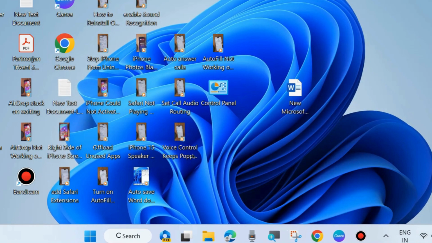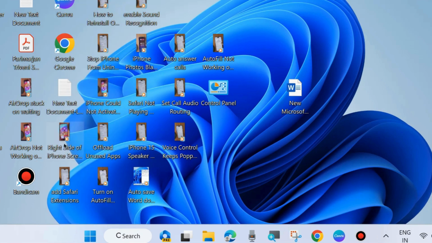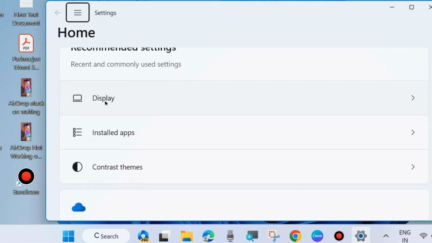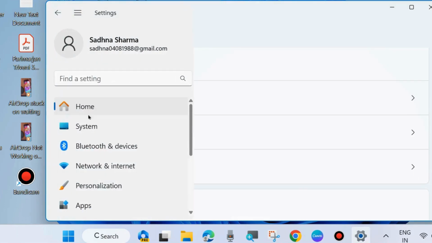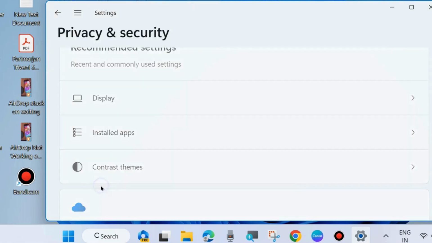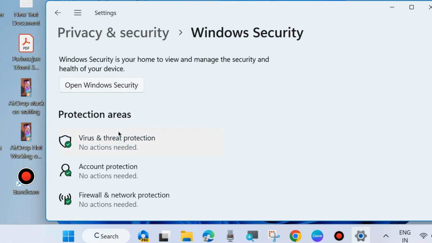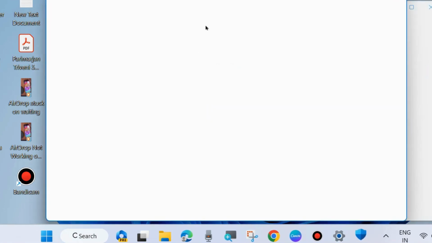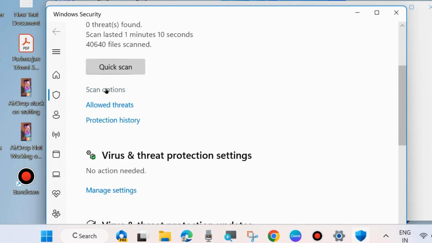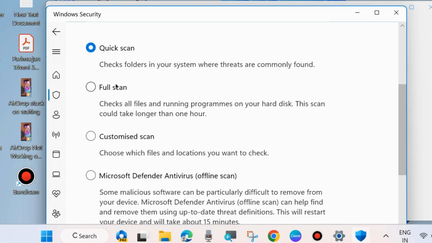And the next workaround is again go to Settings, press Win plus I shortcut key to launch Windows Settings, and here go to the left side menu and click on Privacy and Security, and here choose Windows Security, and here click on Virus and Threat Protection, and here you will find Scan Options. Click on Scan Options and choose Full Scan.